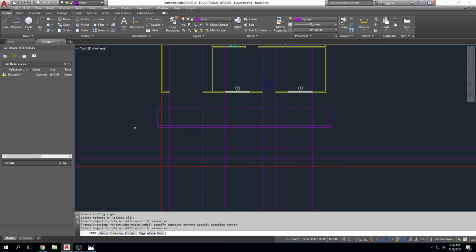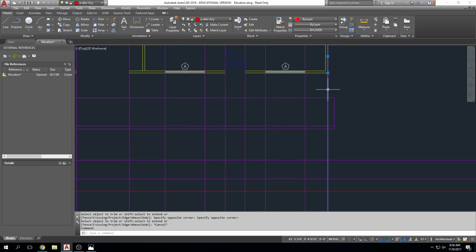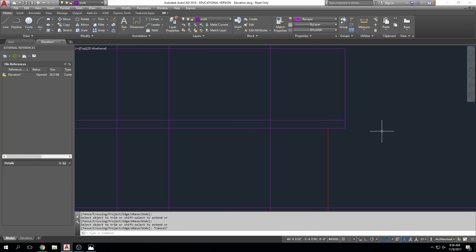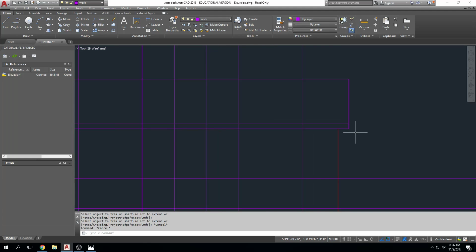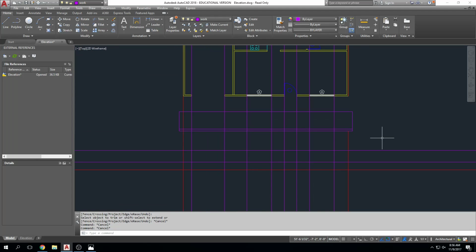Okay. Now I look at the edge of my house here, and I know that this line really doesn't extend past this edge here, right? So TR, enter. I'm going to start trimming off the pieces that I know I don't need. TR, enter, and I'll just start trimming things off that I know, like this is the wainscot area.